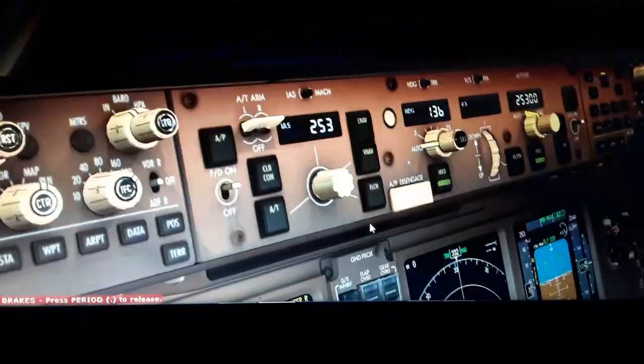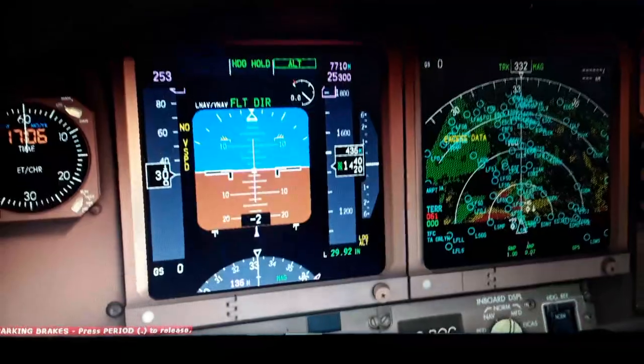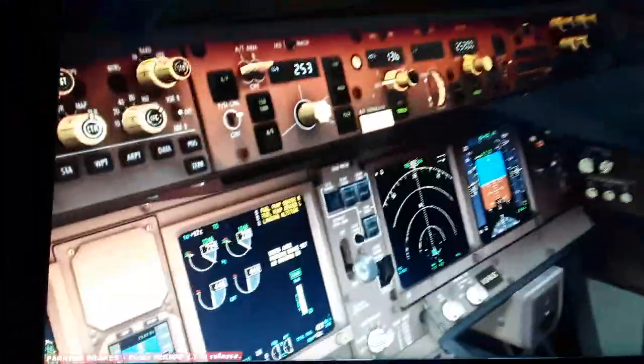Also we have the other mode, the altitude. You can set one mode at a time. You can set either altitude. Now we have the altitude with the flight director. We can set also the autopilot on here.